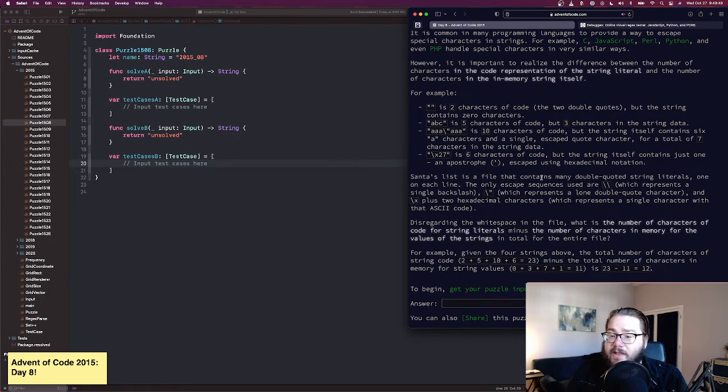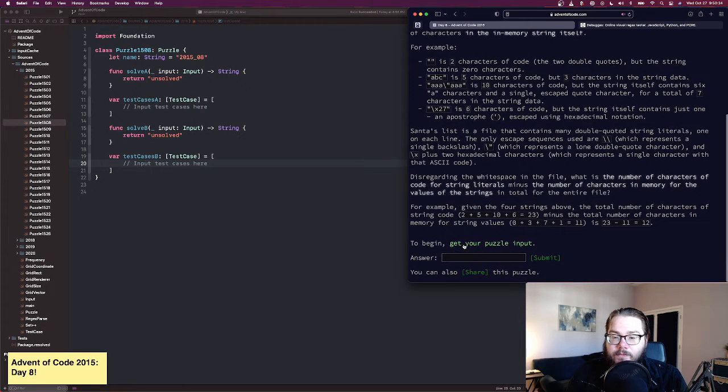Santa's list is a file that contains many double-quoted string literals, 1 on each line. The only escape sequences used are double backslash, which represents a single backslash, backslash quote, which represents a lone double quote character, and backslash x plus 2 hexadecimal characters, which represents a single character with that ASCII code. Disregarding the white space in the file, what is the number of characters of code for string literals minus the number of characters in memory for the values of the strings in total for the entire file? To begin, get your puzzle input.